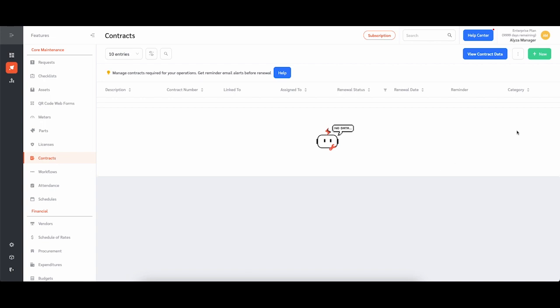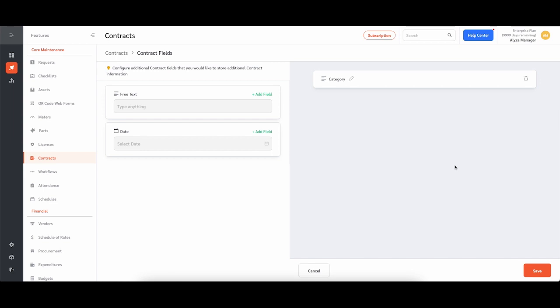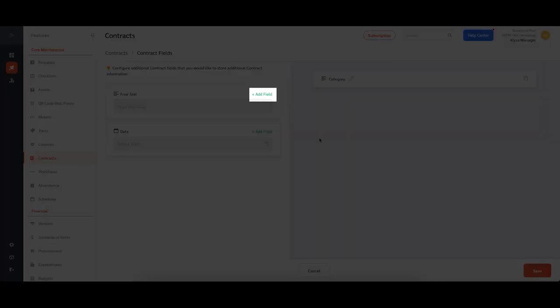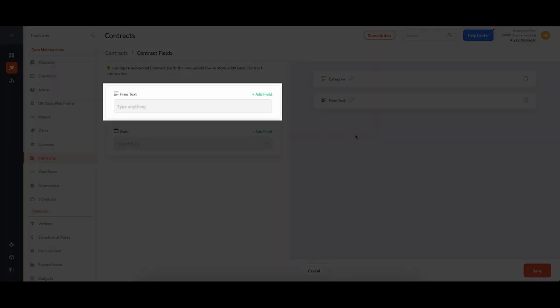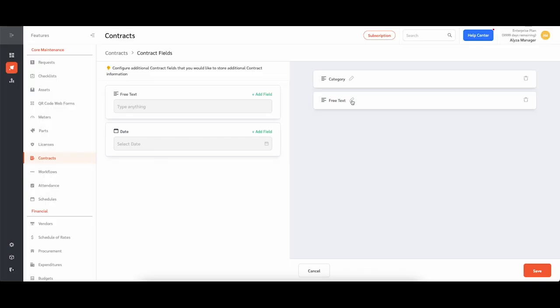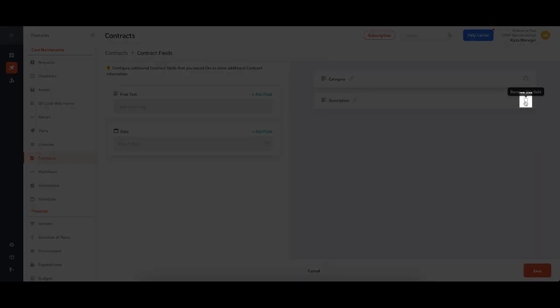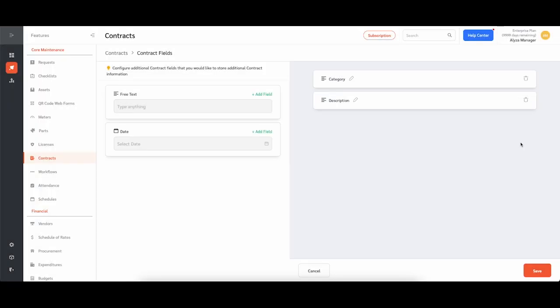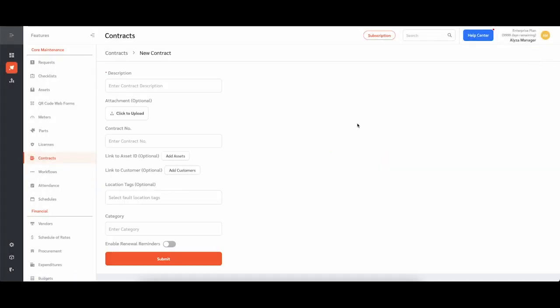You may configure additional contract fields to store additional contract information. Click on the three-dot menu, select Manage Contracts field. You will be redirected to a new page to configure the fields. Click on the plus Add Field button to add a new field. You may add a free text or a date field. Edit the name of the field using the pencil icon, or delete the field altogether using the bin icon. Once configured, click Save. Click plus New on the far right to create a new contract.